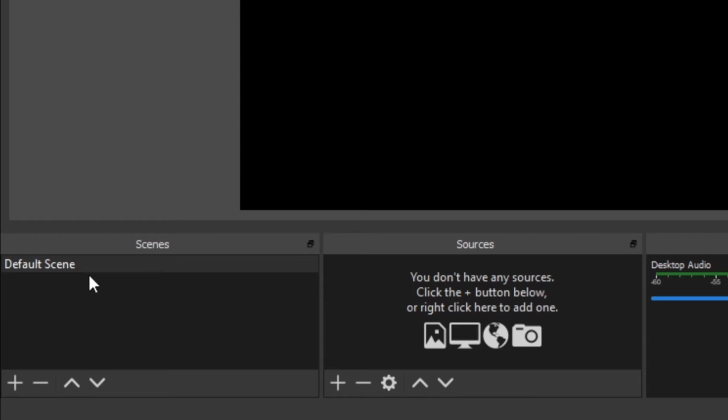So you probably only need to make one default scene. You can create a scene by hitting this plus button down here, and then if you ever need to delete a scene, you can also remove it with this minus button. But once you create a scene, to activate it, all you have to do is click it. And if you have multiple scenes, you can actually swap between them.